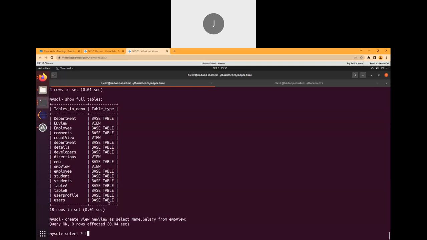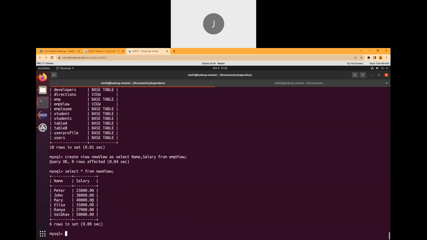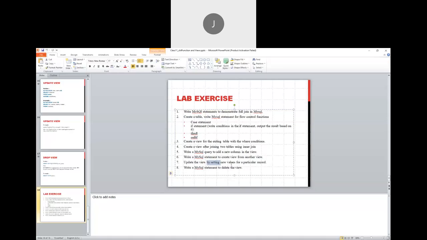So select star from new view. So it is giving the values from the existing view. Okay, like this also you can do. Okay, anything else? That's all. This is from the existing view and some. Delete a view, setting new values for the particular record.